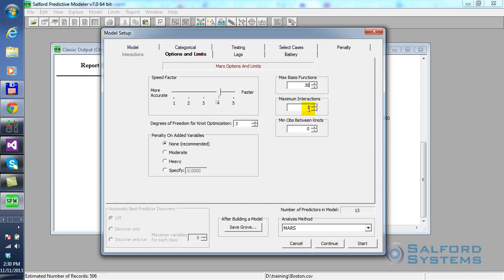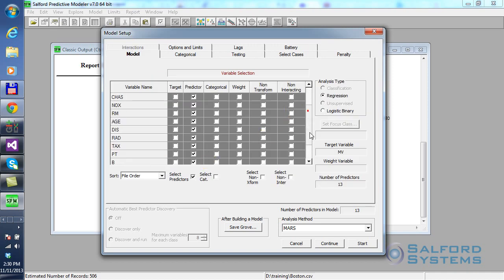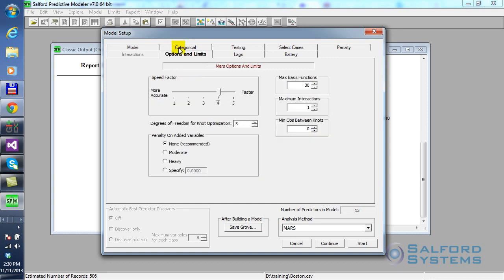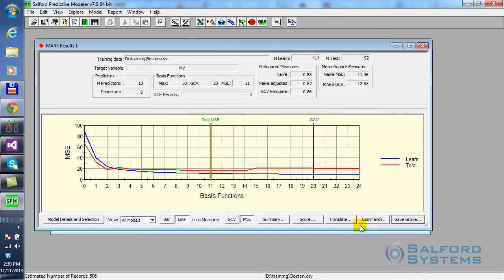Also notice that for the purposes of this demonstration, I'm not going to include interactions, so the maximum interactions is set to the default value of 1. Okay, so again, to summarize, I picked my target, I picked my predictors, I set the testing method, and I specified that I'm trying to run up to 30 different basis functions in order to build a regression model in Mars. At this point, I'm ready to hit the Start button, so I'm pressing Start.